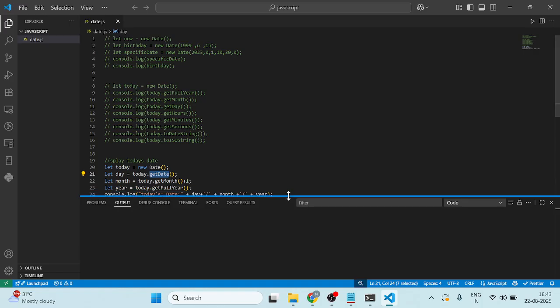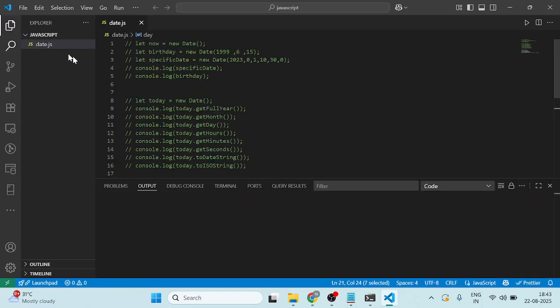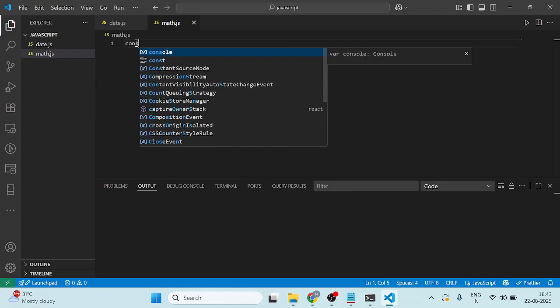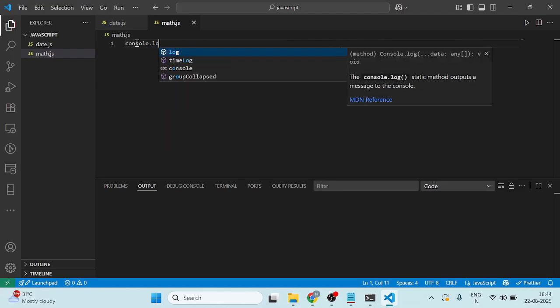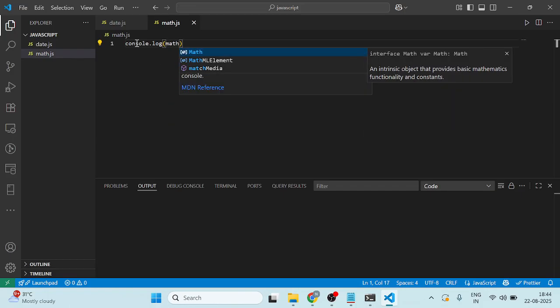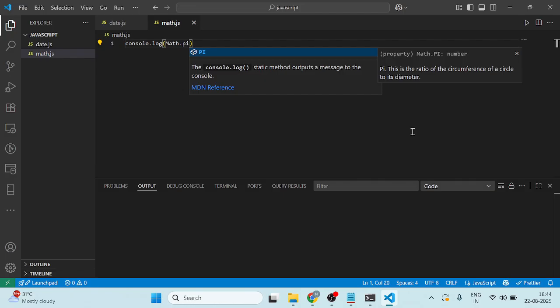I'll tell you what the extension for saving JavaScript is. That will be math.js, so this is the extension for JavaScript. And here directly I am taking console.log. What is this console.log? The console.log is the printing statement in JavaScript.